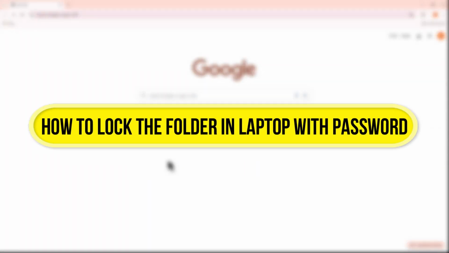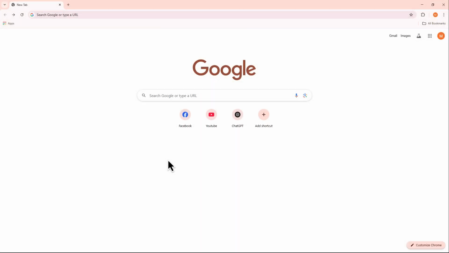Hi everyone, in this video, I'll show you how to lock any folder on your laptop with a password using a free tool called Wise Folder Hider. Let's get started. First, open your browser and go to Google.